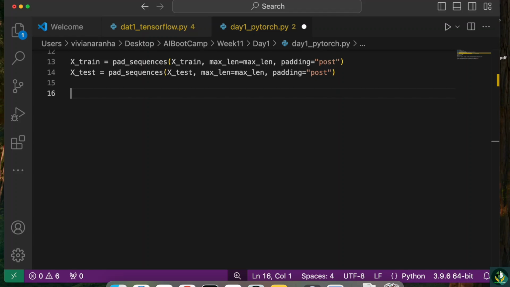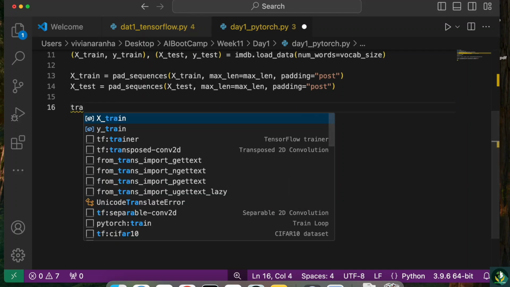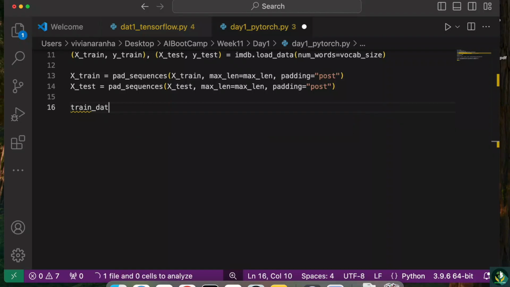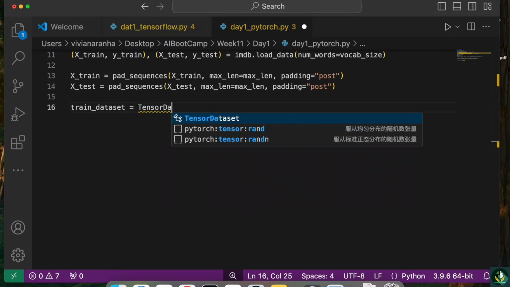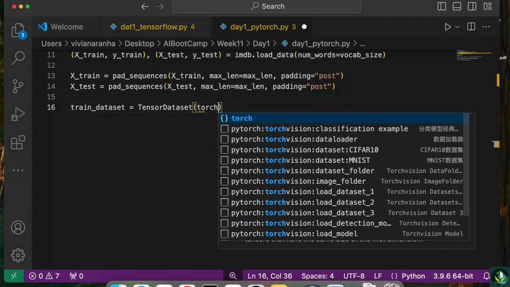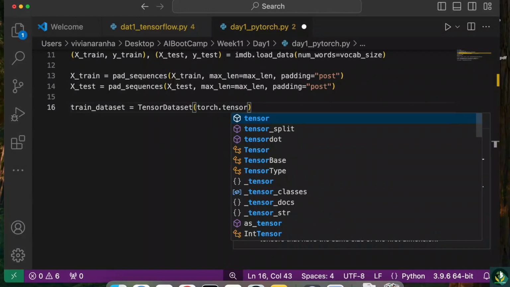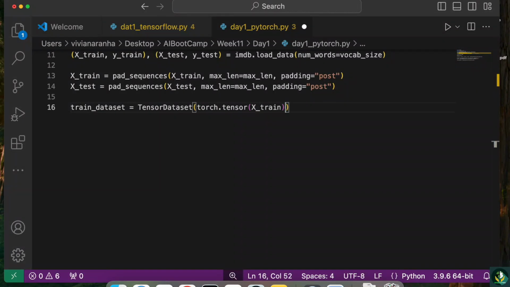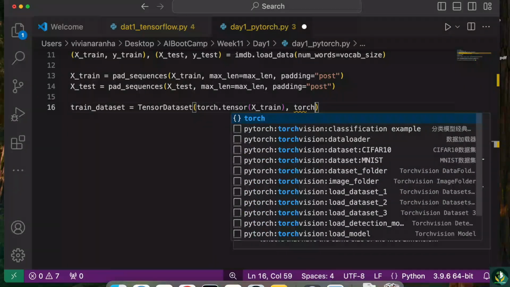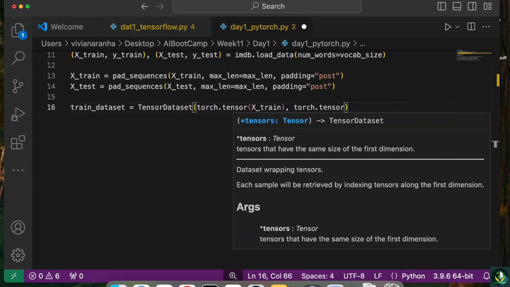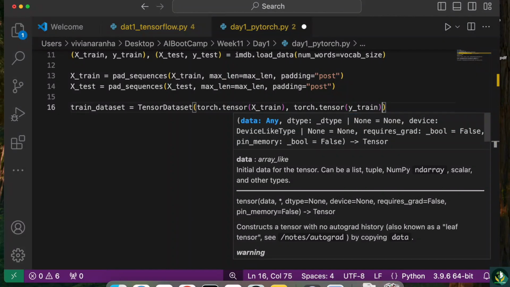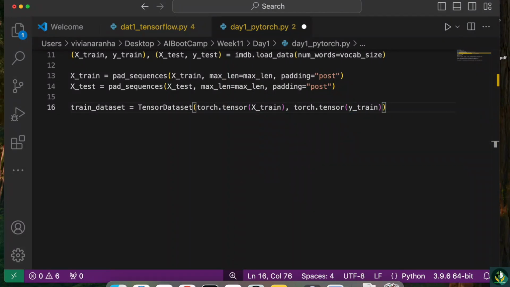Now let's go ahead and prepare the data for PyTorch. So till now, whatever we did was the same as earlier code, but now I'm going to say train_dataset equal to TensorDataset, torch.tensor(x_train), torch.tensor(y_train). So this line converts NumPy arrays into PyTorch tensors and creates a dataset of paired inputs and labels.